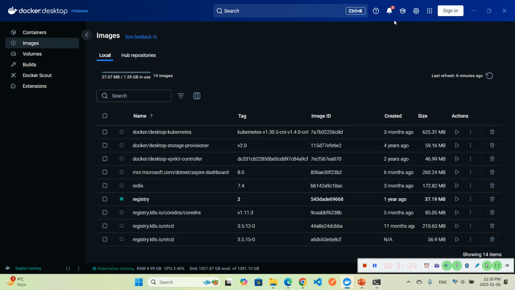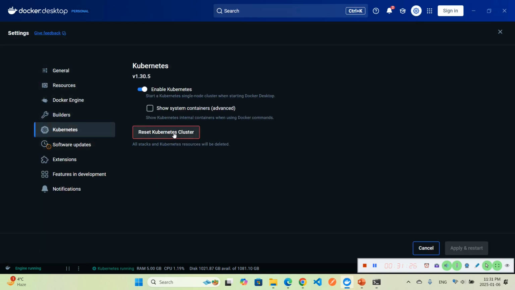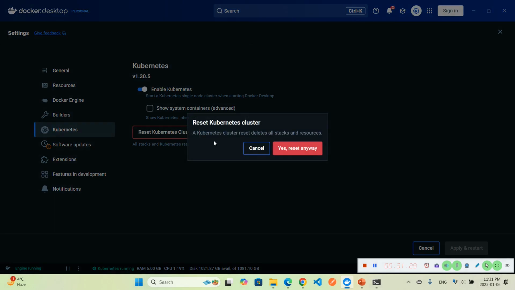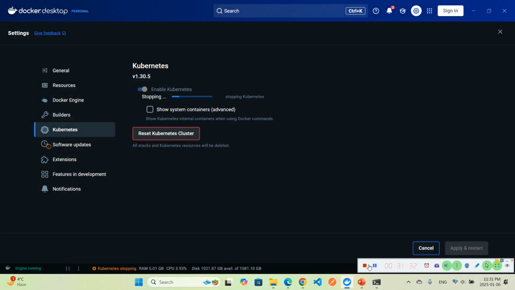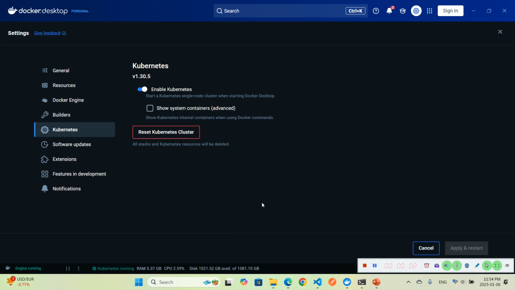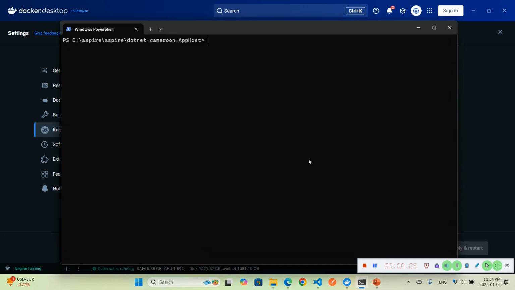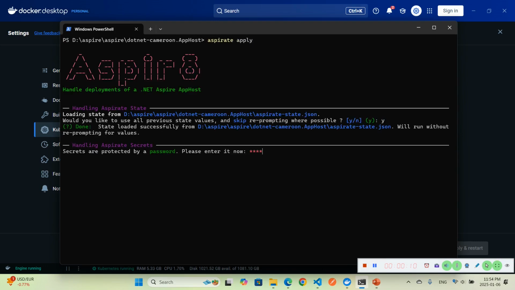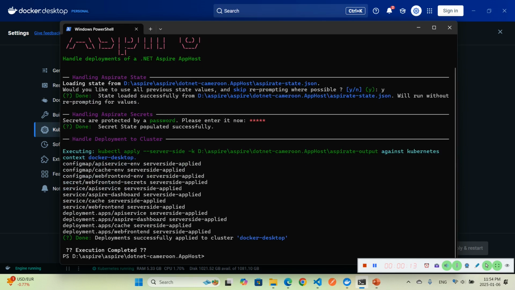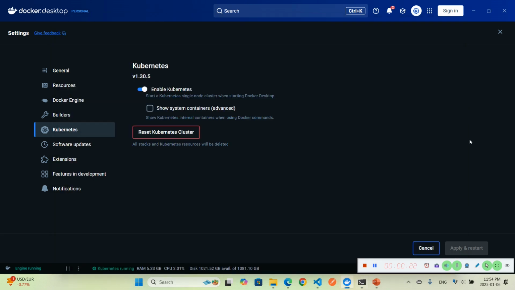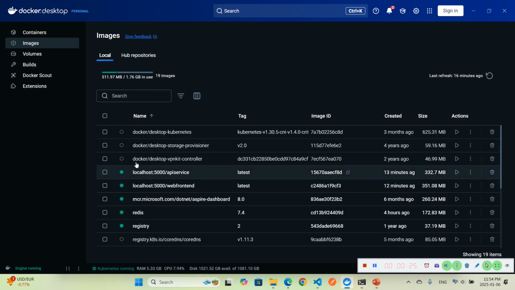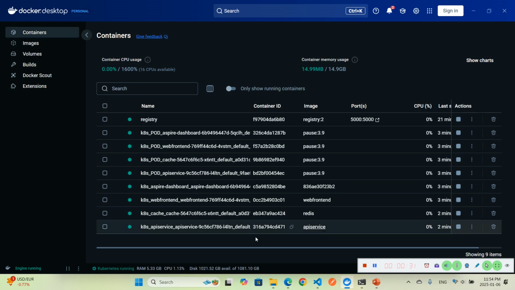there. We need to come here to the Kubernetes section and reset the Kubernetes cluster totally. After resetting the Kubernetes cluster, we need to rerun the aspirate apply command. Okay, it's been executed and the Kubernetes files have been applied, and now we have our containers in Docker Desktop. Let's see this. Okay, as you see, we have our image here, and of course our containers which are running.